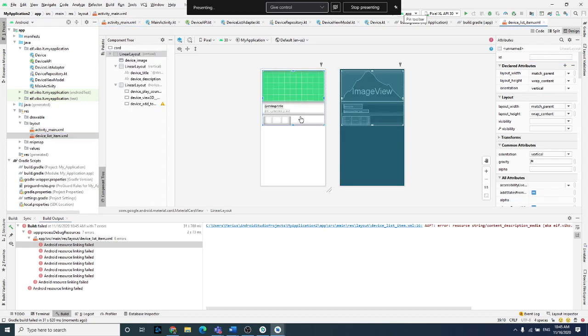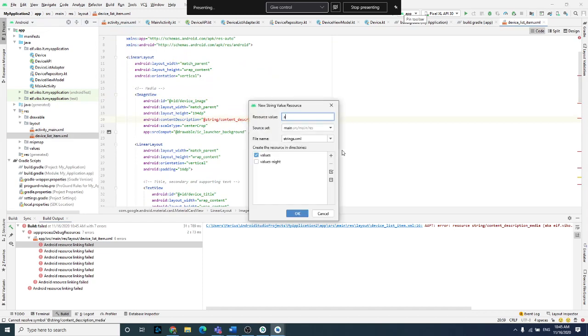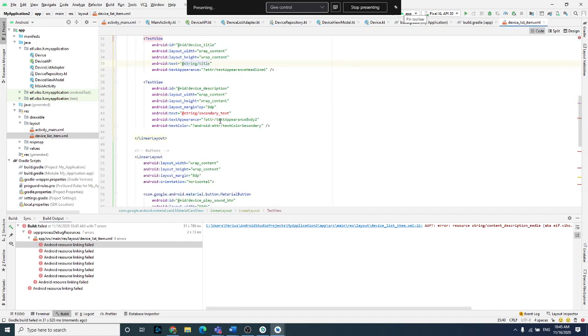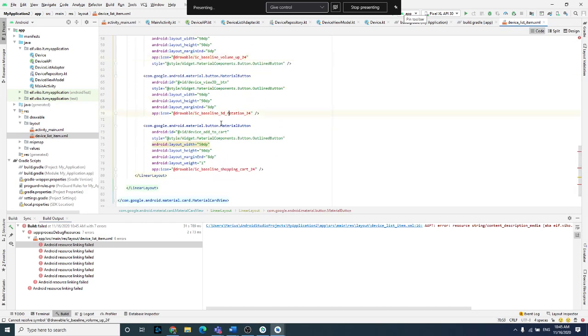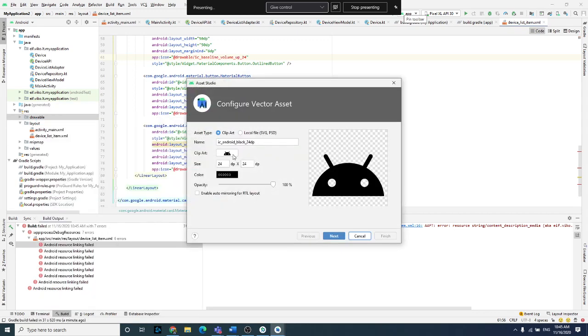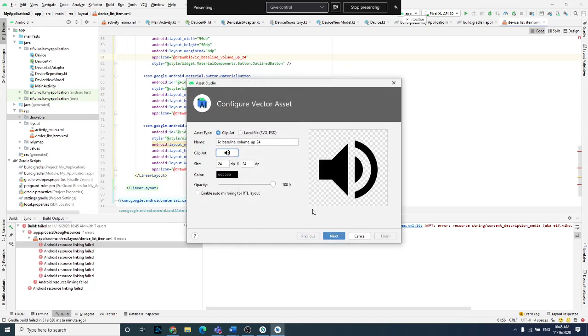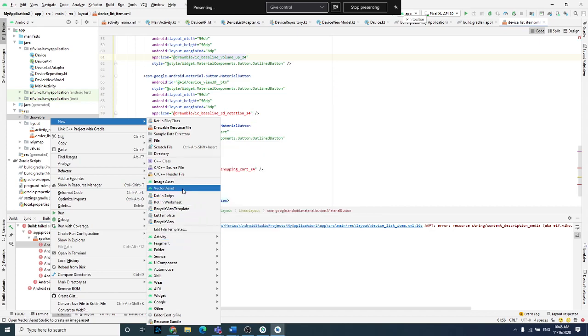And now we need to add some strings to the device list item: A, B, and C. Volume up, rotation, and shopping cart. We need to add those drawables. New vector, volume. Next, finish. New vector.